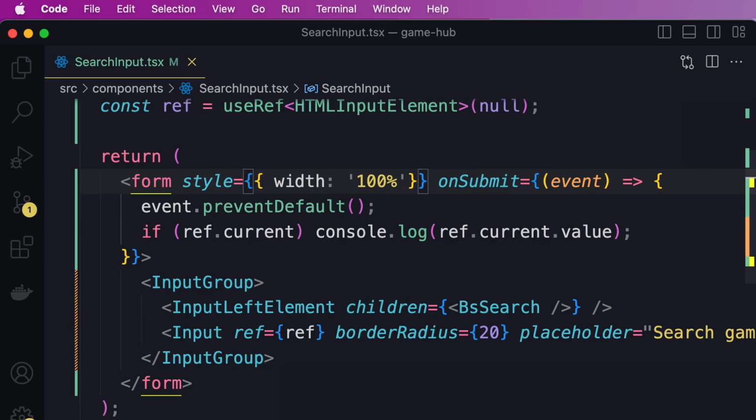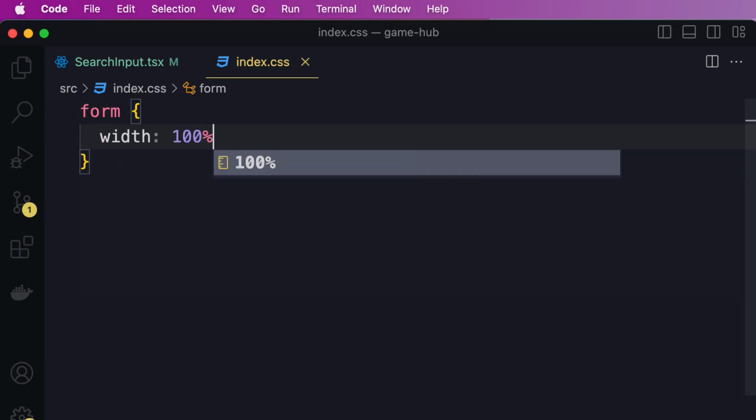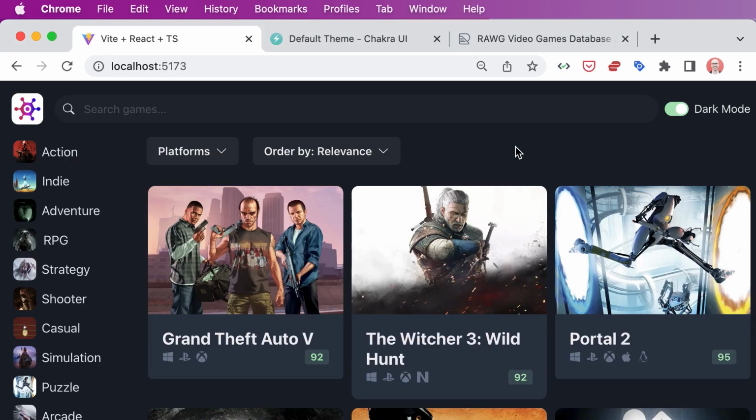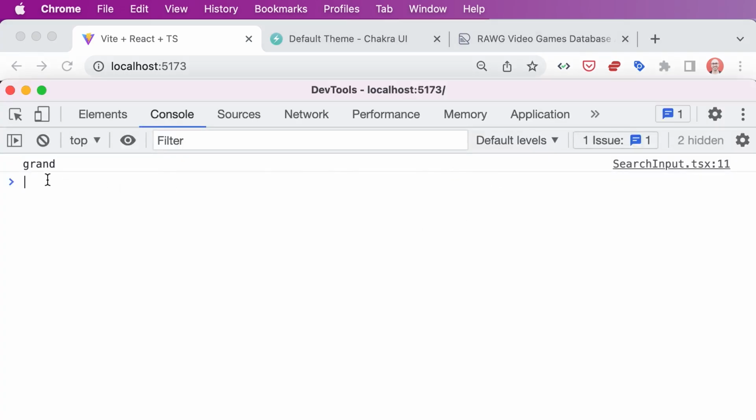So a better approach here is to add a rule in our global style sheet. So let's go to index.css. It doesn't really hurt to give all forms a width of 100%. Now we get the same result as before. Lovely. So let's search for grand and press enter. Now look at the console. We get our search text.